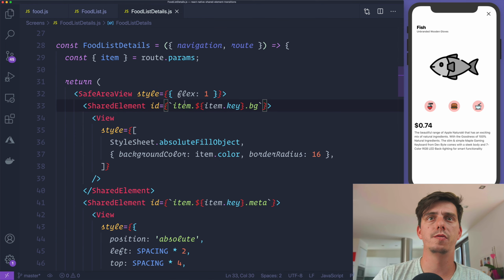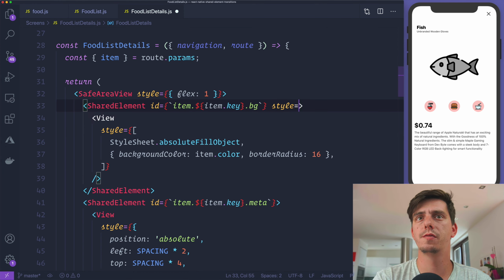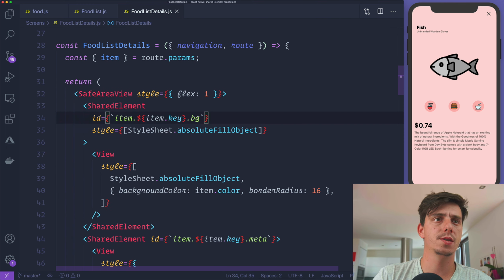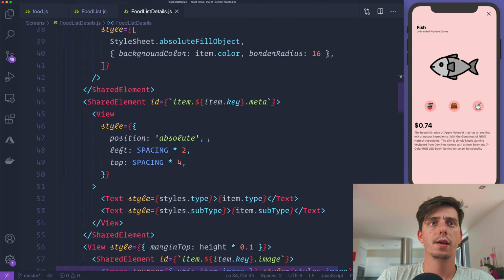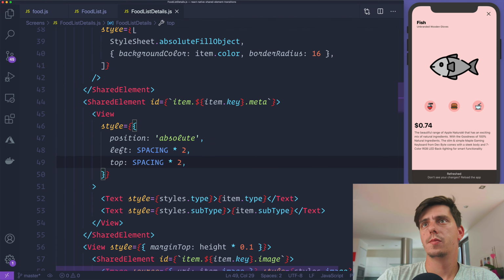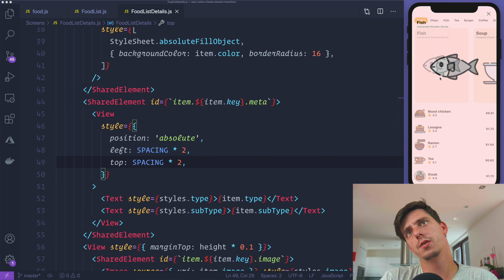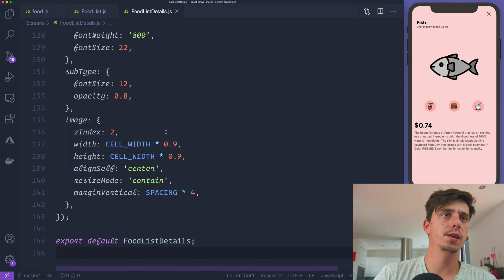Now let's also fix the styles for the rest of the items. So we have those items here. Okay, and I think the spacing top, it's too big. Okay, this is looking good. And now let's create the shared elements.